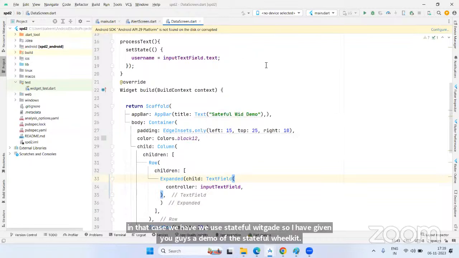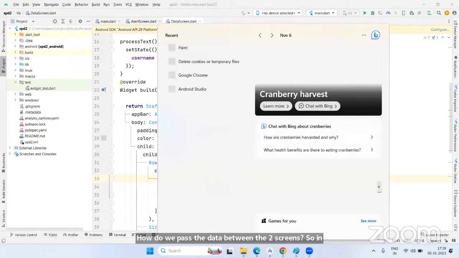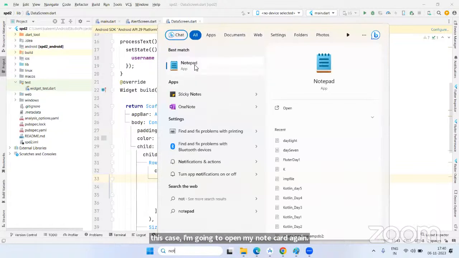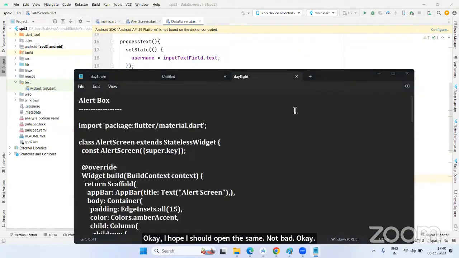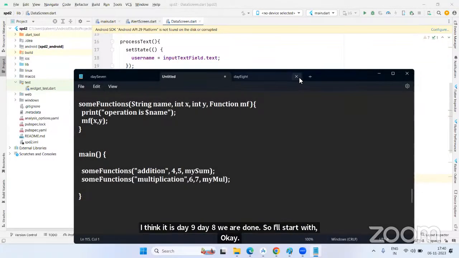Today's class, we are going to start with how we pass data between two screens. I'm going to open my notepad again. I think day 8 we have done, so I'll start with day 9 now. Let me cancel this one and come with a new one.